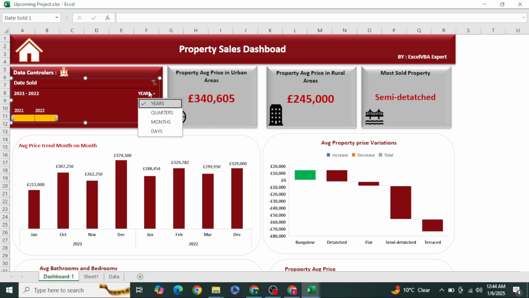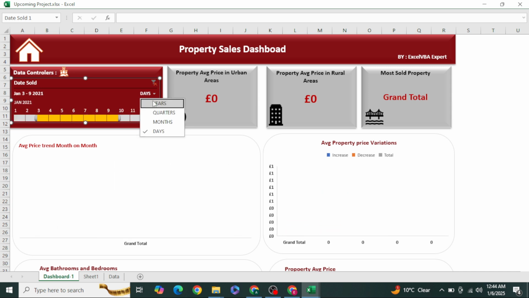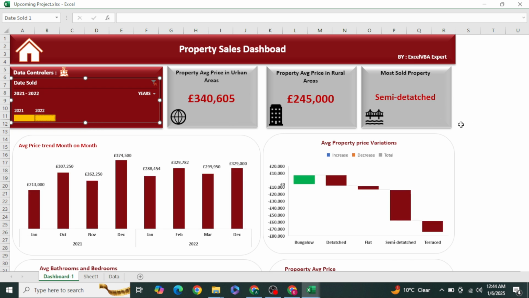See, so this is something that you guys can do. Okay, days, so this is the days, and everything depends on you how you would like to keep it. Okay, but in my case I did it.